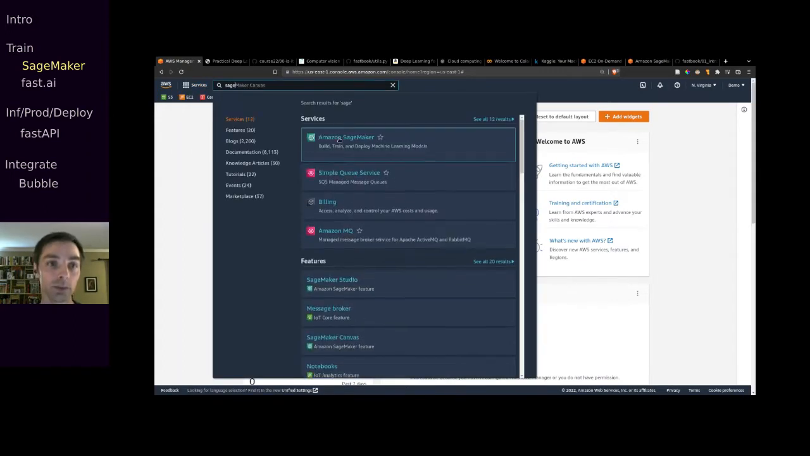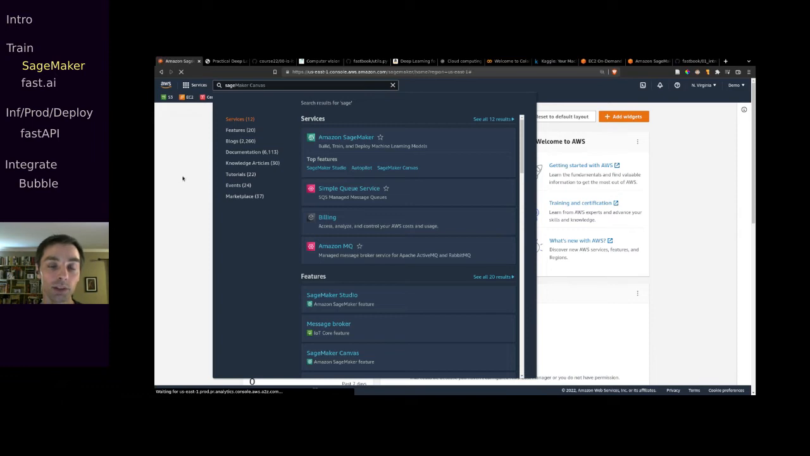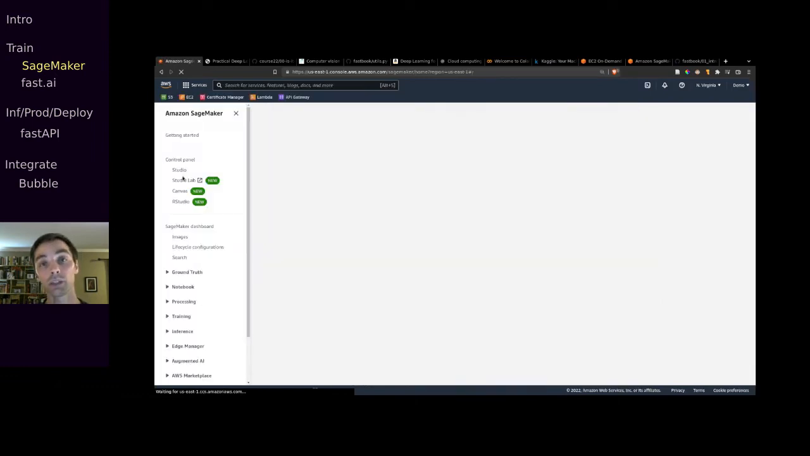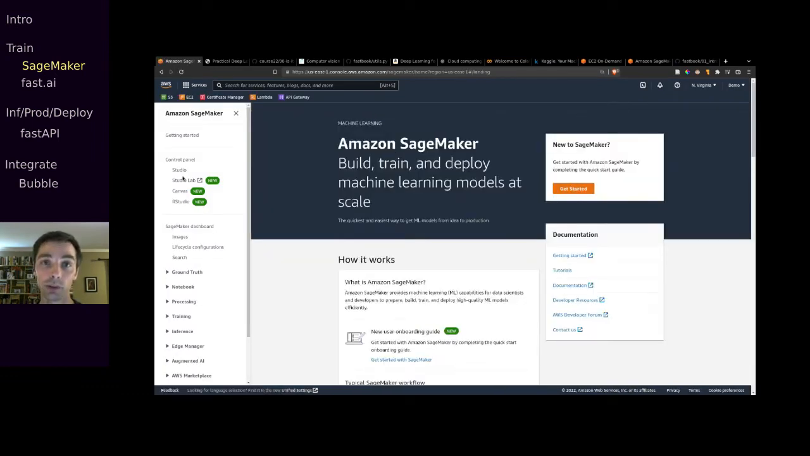Let's type that in. We'll open SageMaker, and what this allows us to do is spin up or create hosted Jupyter notebooks, which we talked about in one of the other lessons. These are basically a test bench or development platform for machine learning engineers and data scientists. It's probably the most widely used tool for this kind of work, so really good to know.